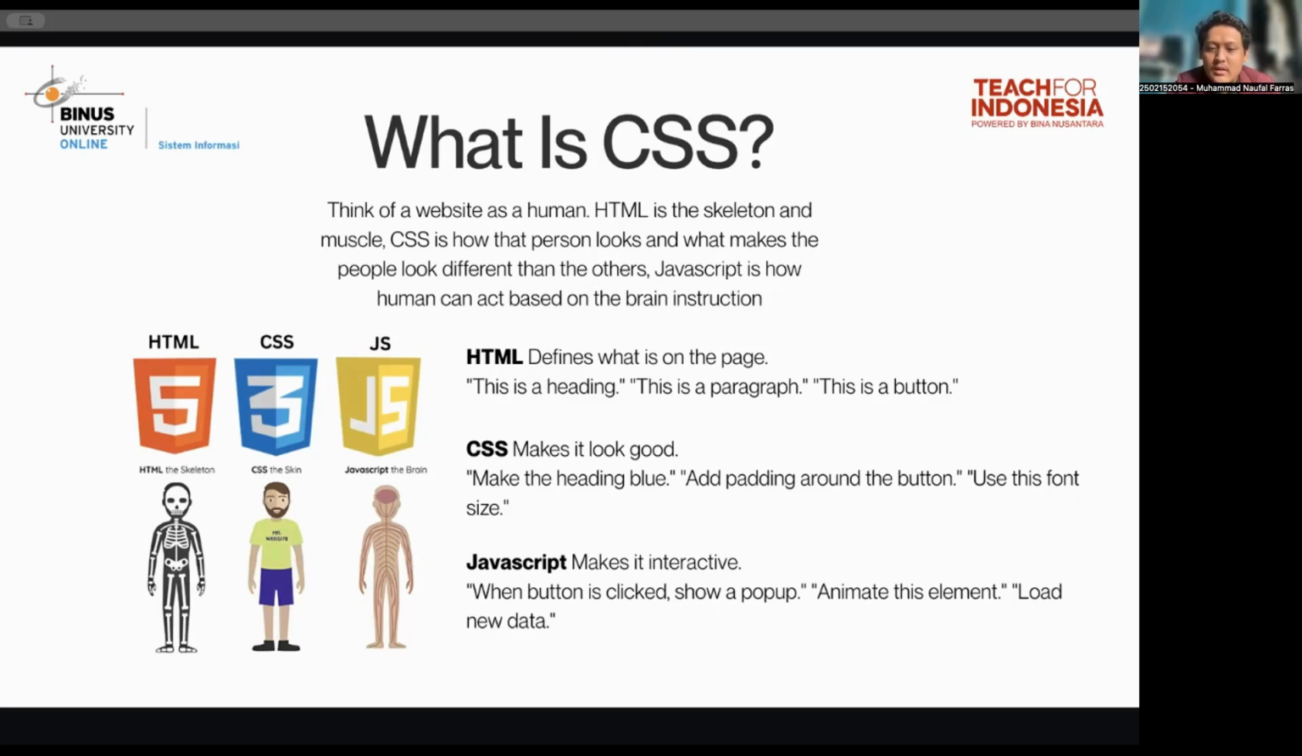This is where CSS comes in. CSS stands for Cascading Style Sheets, and its main role is to control the visual look of the website. With CSS, we can control things such as colors, font size, spacing, layouts, animation, and responsiveness for different screen sizes. Another technology is JavaScript. JavaScript controls the behavior of the website. For example, when a user clicks a button, JavaScript can show a pop-up, load data, or animate elements.